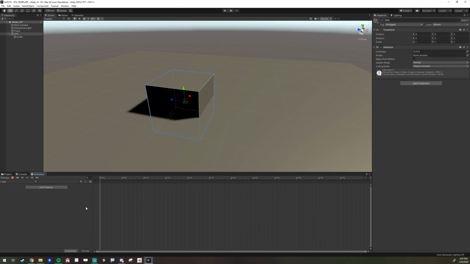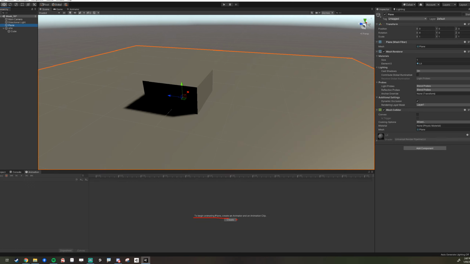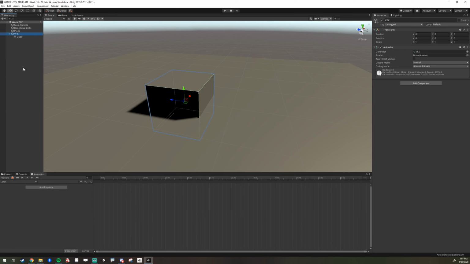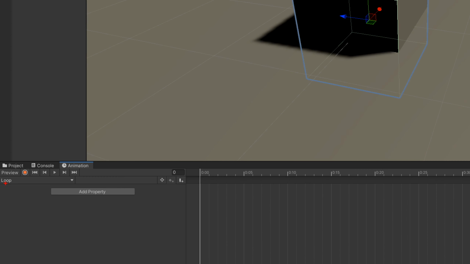Now when you do that, you should immediately see that if you have the visual effects object selected, it will load for you. If you have something else selected, it's all going to be grayed out like this, and you'll get prompts like begin animating plane, create an animator. But if you have VFX selected, it realizes it's got an animator on it and loads that. So you should see over here that the animation clip we built, called loop and dragged into the animator, is immediately filled down here.